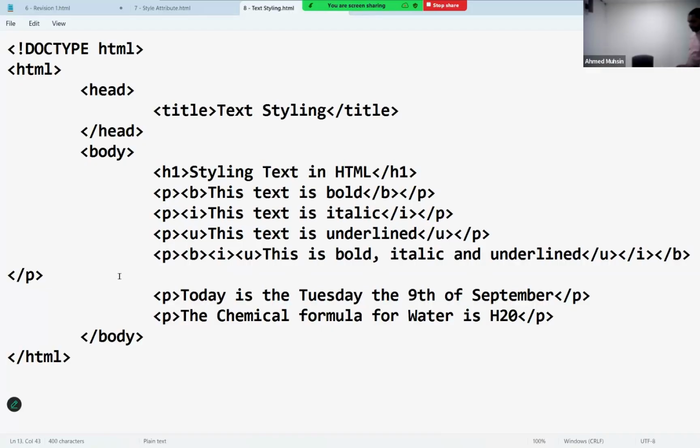Everybody, this is O, not 0. It should be O, not 0. Okay? Right.